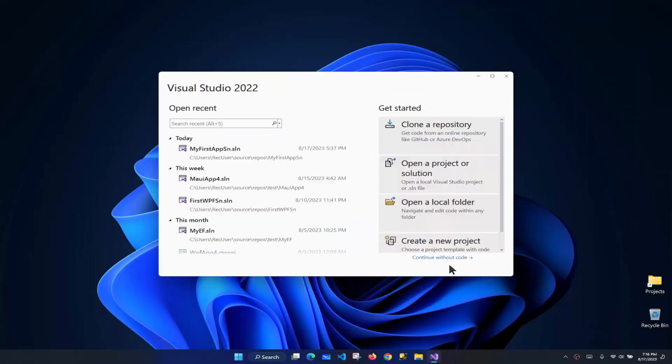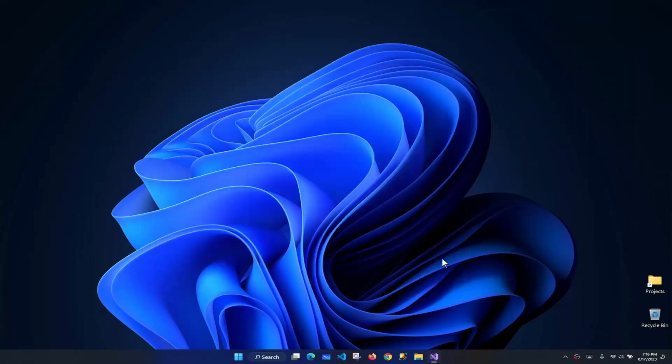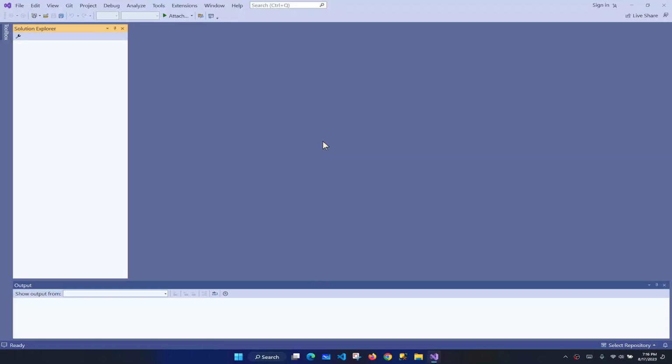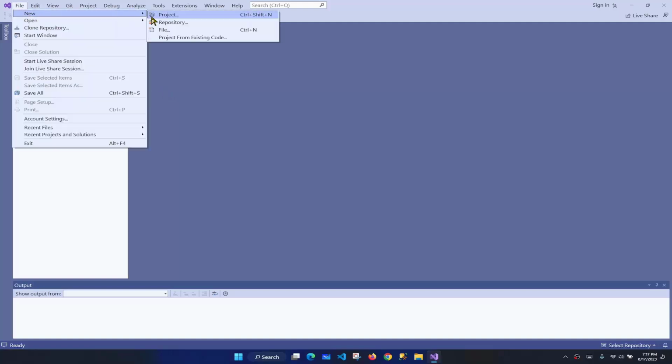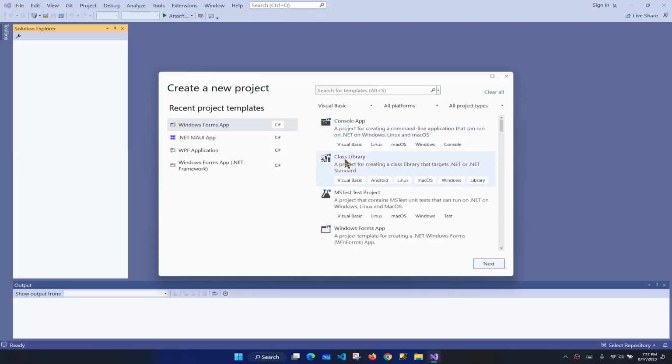But my favorite one is continue without code and directly jump inside the Visual Studio. This is the Visual Studio environment, or we call it IDE, Integrated Developer Environment. So you can create the different project inside the same environment or IDE. Now let's come over here and come to the file and new, then the project and the same window.